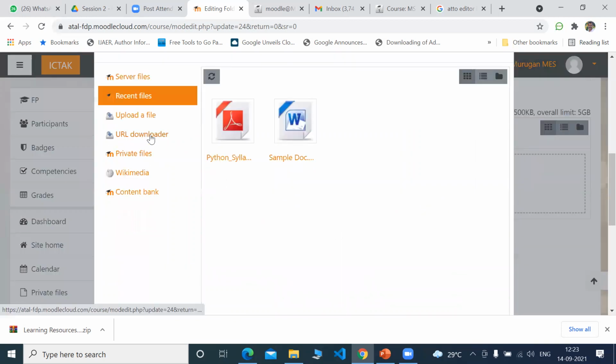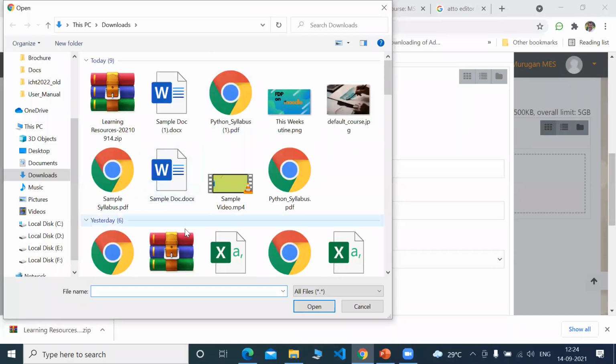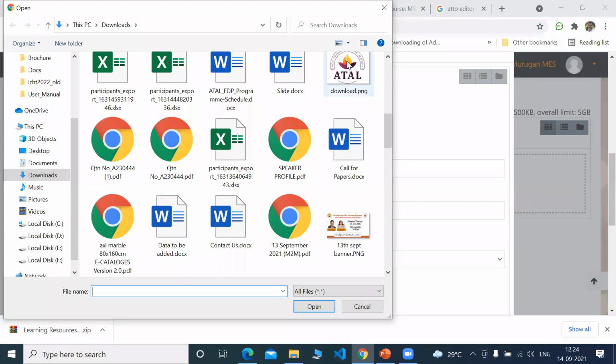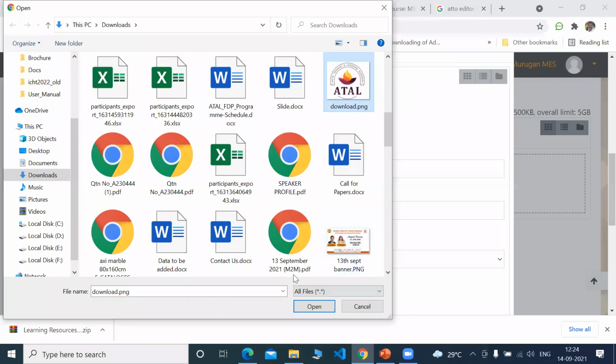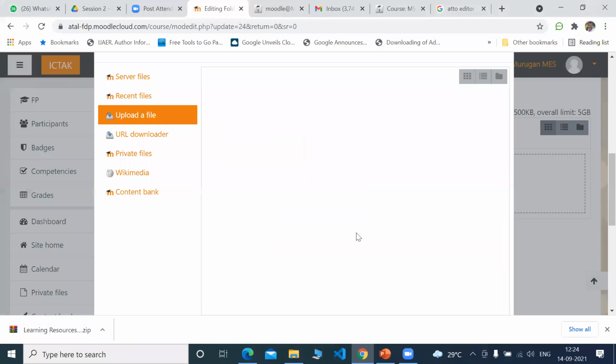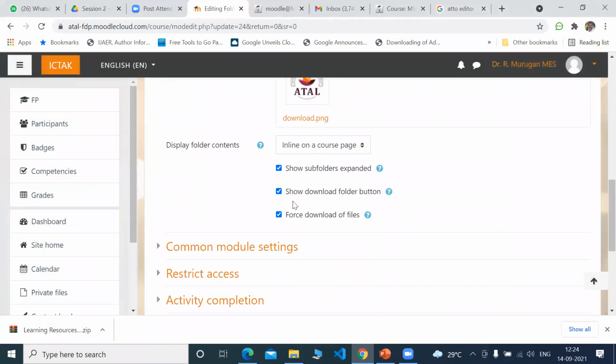I'm taking another file, upload a file, choosing a sample doc. Okay, this PNG file I'm uploading into it. Okay, upload this. Okay, then there is the show download folder button.